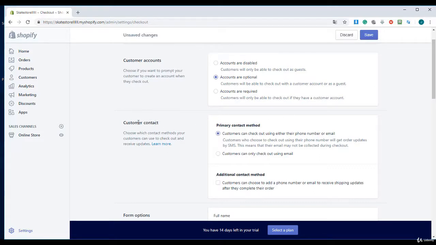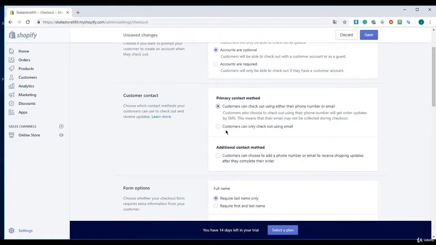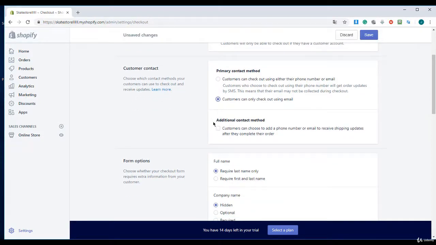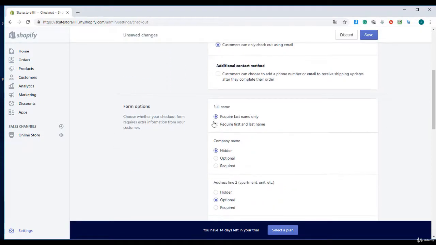So that was the first section, and in the second section we can select if they check out with a phone number or email. I highly recommend the second one: the customers can only check out using email. It's a lot faster and better.